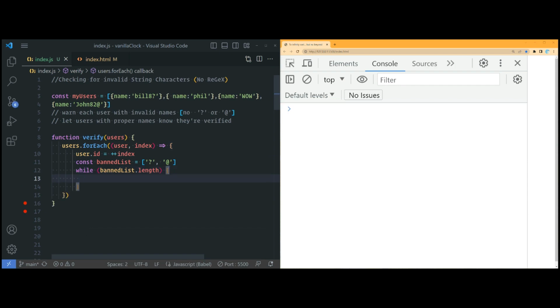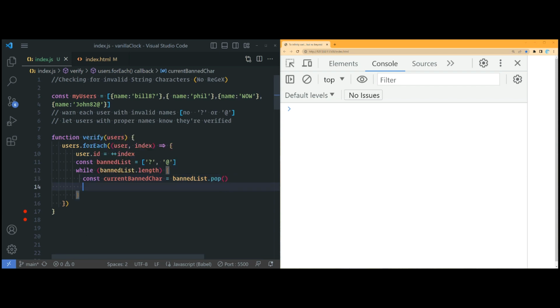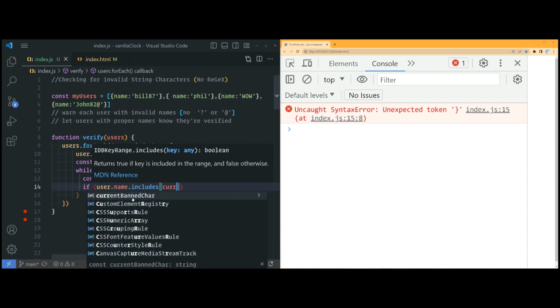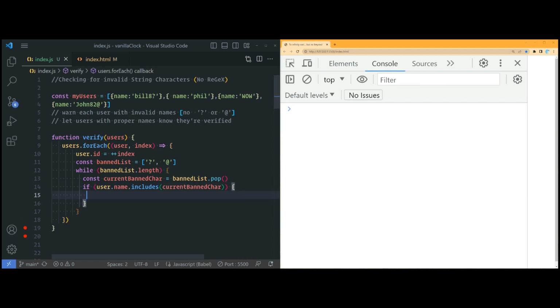Okay, so while this has a length, what do we actually want to do? Well, once again, we're going to use pop, right? So let's do const current banned character is equal to ban list dot pop. And then we can do if what? Well, remember, we're still inside of for each, so we get access to that user object. So if user dot name dot includes the currently banned character, right? We know that they have a character that we don't want them to have.